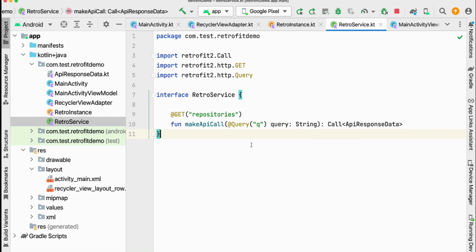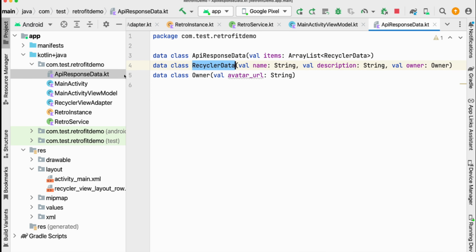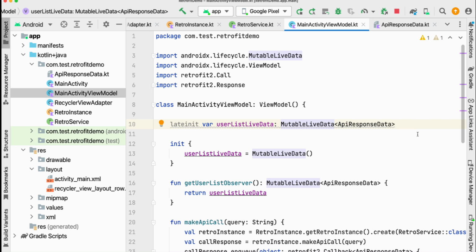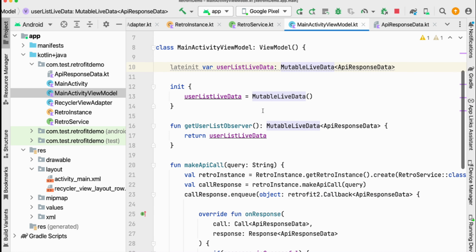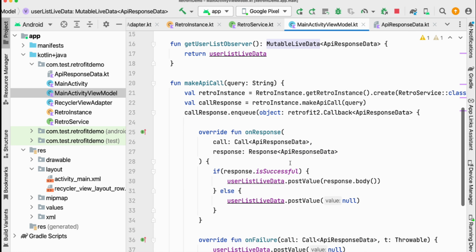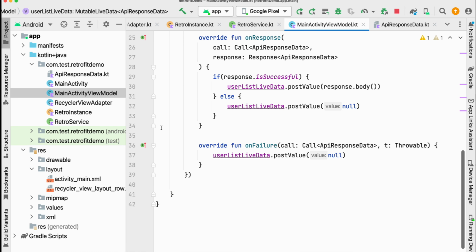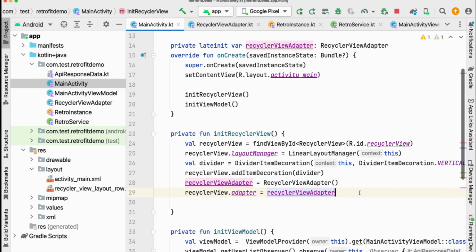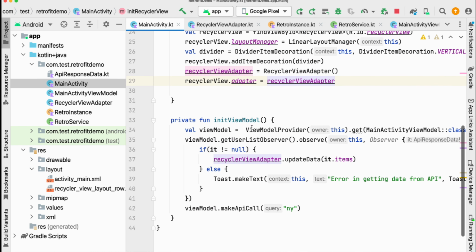So let's review. We have service, retro service. We have API response data class, which is going to return us array list. We have our view model, which has live data, and it has the API call using retrofit. And then inside main activity, we initialize view model and we initialize the recycler view.